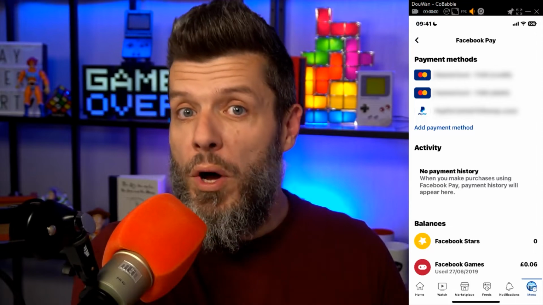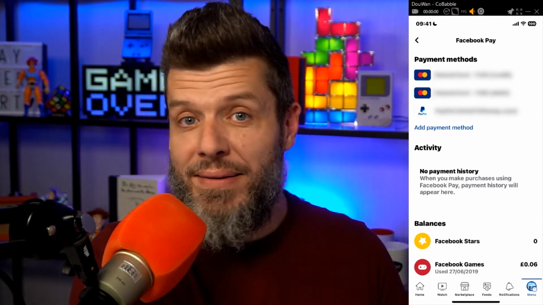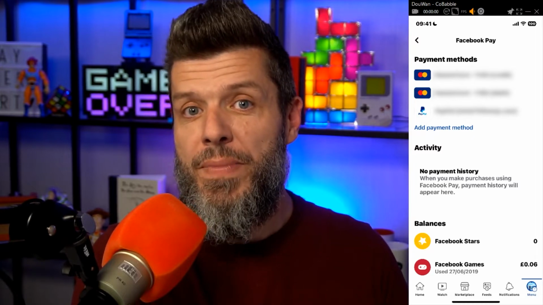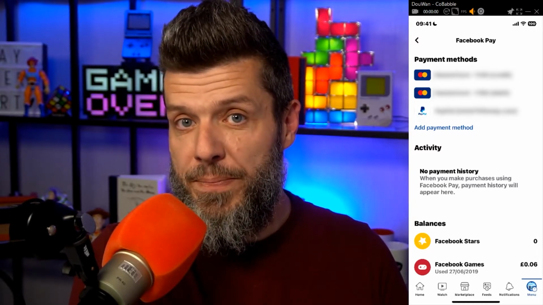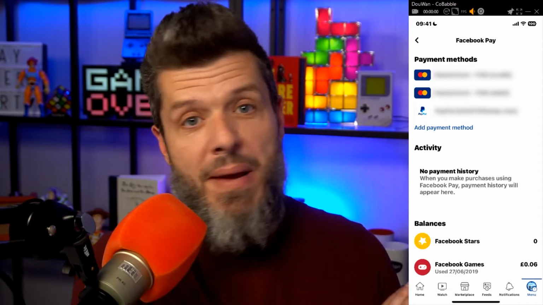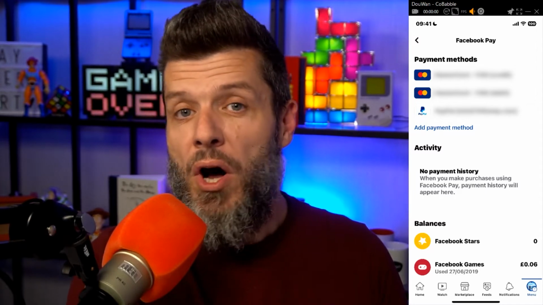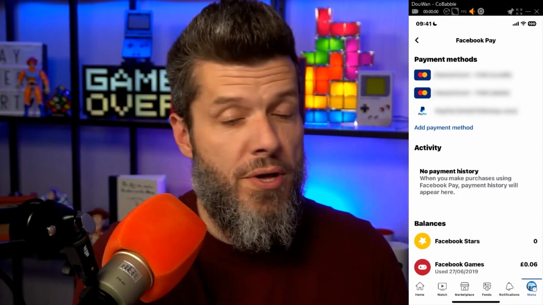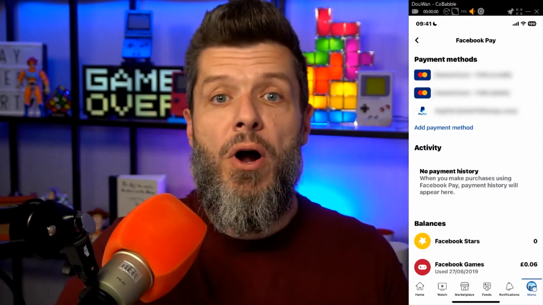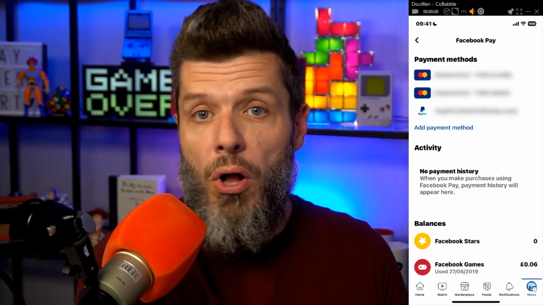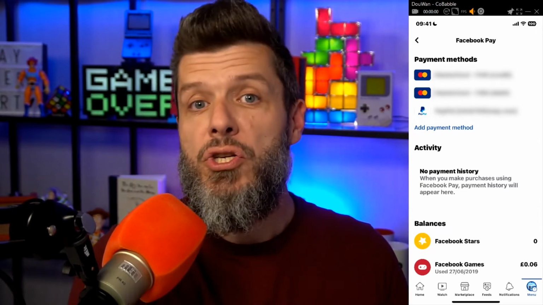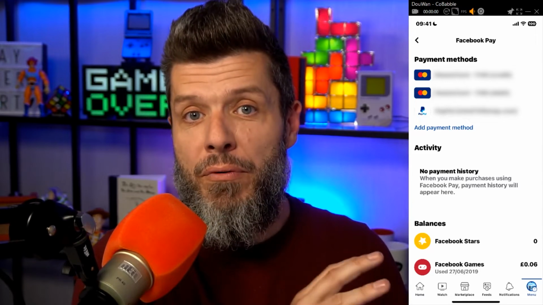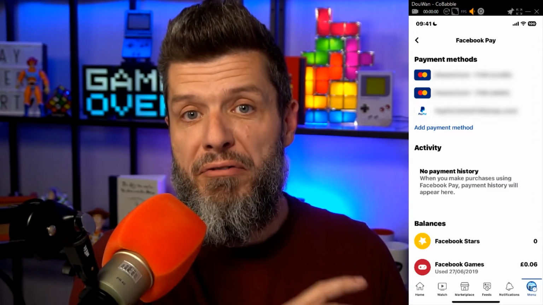Because if your account was to be compromised or hacked, or somebody was to gain access to it, they could use this feature to purchase things without your permission. So some people may want to go in and remove their payment details altogether from this particular feature, and you can do that if you wish. If you want to remove a credit or a debit card, or indeed your PayPal account, all you do is tap on the particular account, scroll to the bottom and click remove, and that will remove that payment method from your Facebook Pay account.